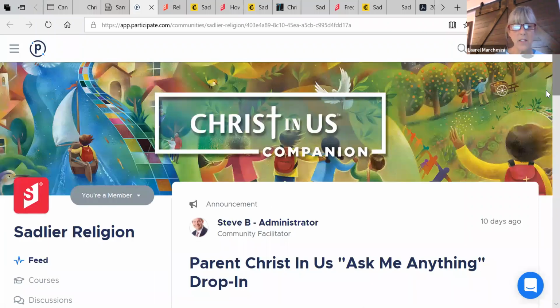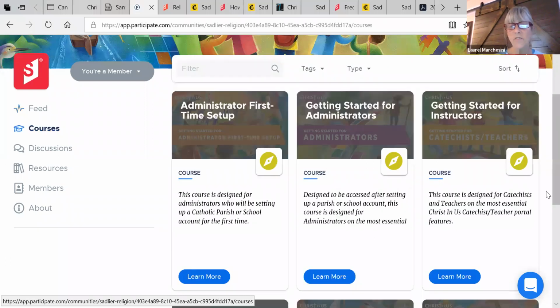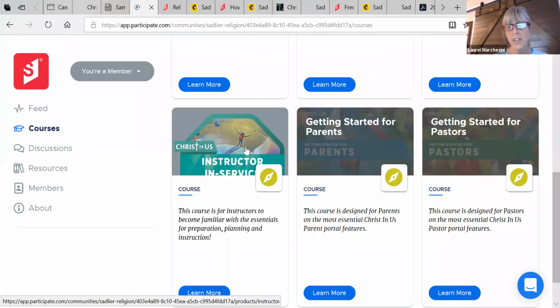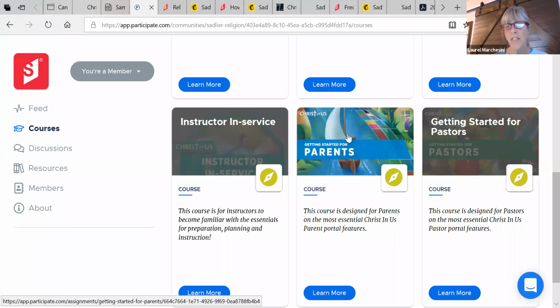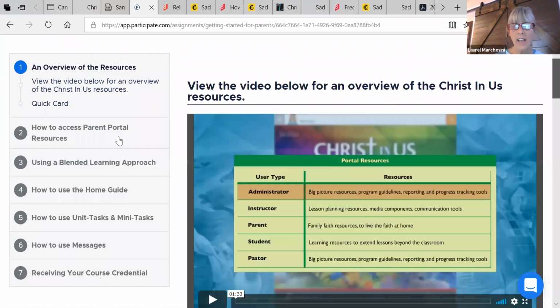and drop down here and click on the courses. And if I click on courses, this is where I'm going to find instructional videos on how to do things in the Christ in Us portal that are specific to parents. So if I click on the parents, it's going to show me instructional videos on how to access the portal, how to use the home guide, how to do the mini tasks, how to message with your parents and with your child's catechist.